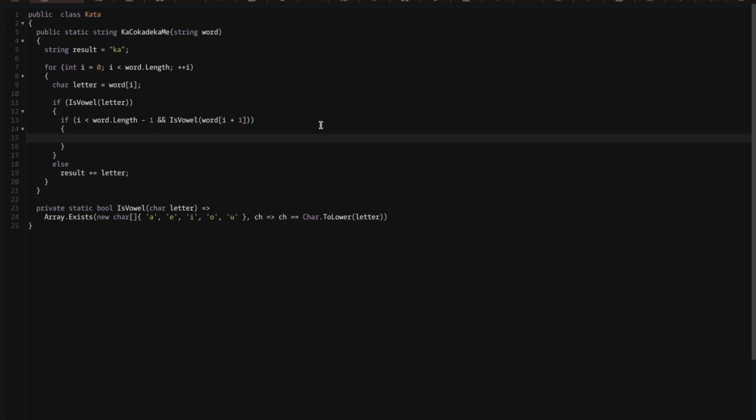Or we did with that second part of the clause there, right? So if it is a vowel, what we want to do is kind of like with a consonant. It's a vowel, but we're just going to add it because it's not the point where we add the ka in. So we'll just say result, add the letter, and then, yeah, that's fine.